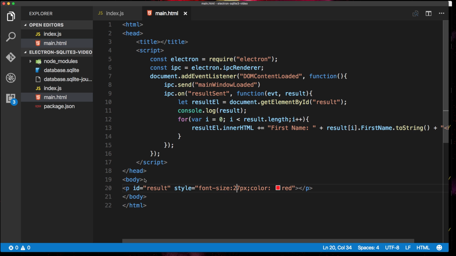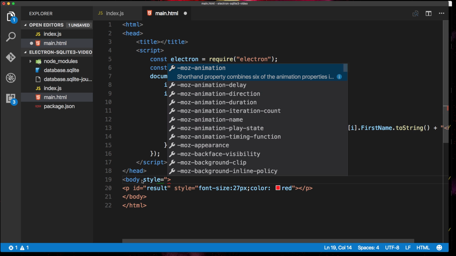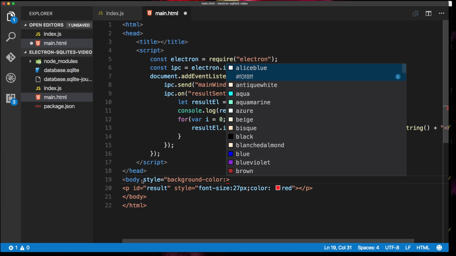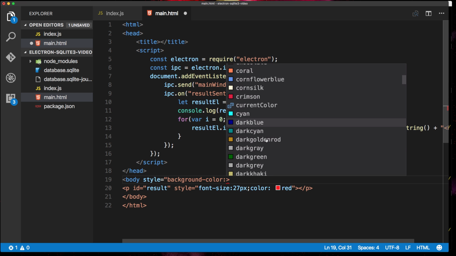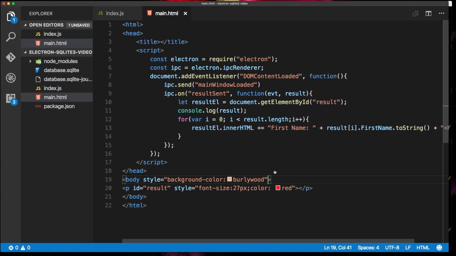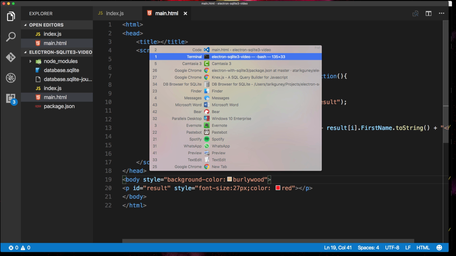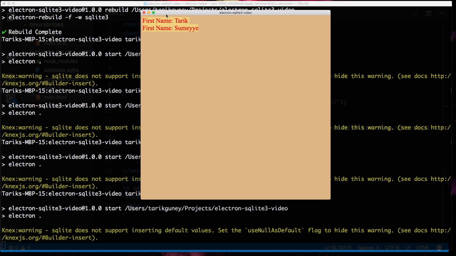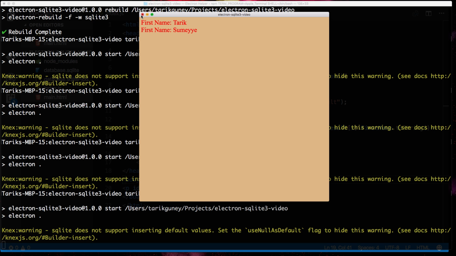and you can also change the background color. So if you look at the body, for instance, if you say style, and let's say background color, and let's make it, I don't know really, let's say, I think that looks good. So I've saved this time, and let's go back and start it. And as you see, it looks great. I think that's pretty much all. So that's how you use Electron and SQLite together.